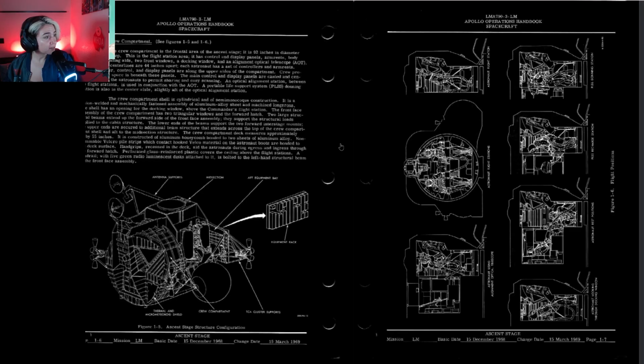Perforated glass reinforced plastic covers the ceiling above the flight stations. A handrail with 5 green radioluminescent discs attached to it is bolted to the left-hand structural beam of the front face assembly. Okay, we got some pictures going on here. Here are the 2 astronauts. Here he is standing up, so here's where the boot would be velcroed. And here are some really cool dance moves that you would do inside of the spaceship.